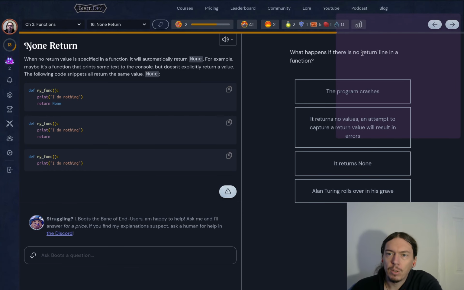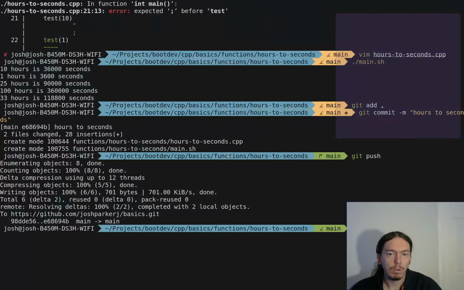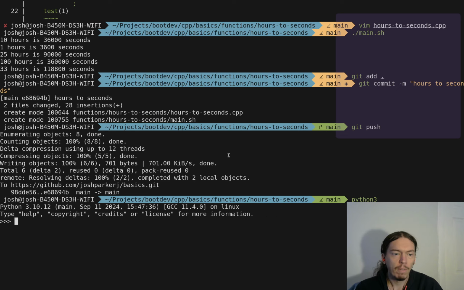None return. What happens if there's no return line in a function? So when no return value is specified in a function, it will automatically return none. Okay, so we see that example here. So we can have myfunc. There's no return mentioned anywhere, right? And so we should expect that if we do this, we can just copy here, real quick. We go into our Python, we paste, and now we say a equals myfunc, and then we should see that print out, I do nothing. Well, that's not how to spell it. Myfunc, sure.